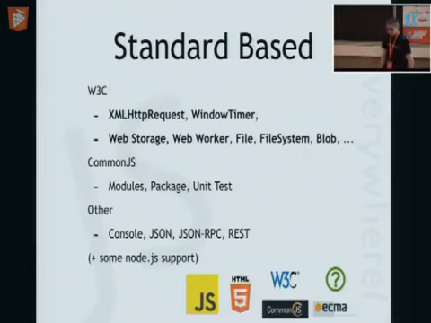And yes, we still support some Node.js APIs. They are not standard APIs, but when there is no official standard API, it's a good compromise because there are a lot of existing Node.js modules out there. So it's interesting to be able to use them from the platform.